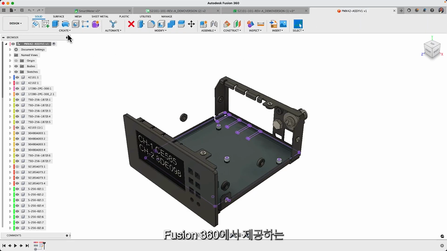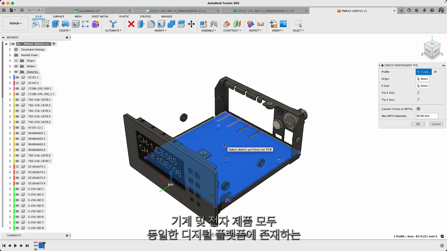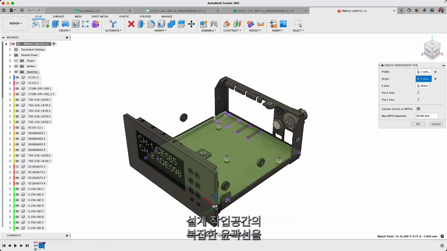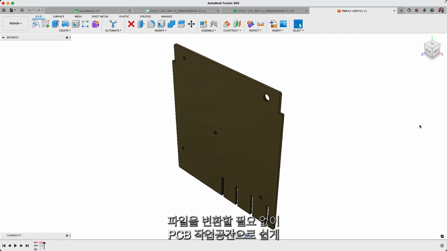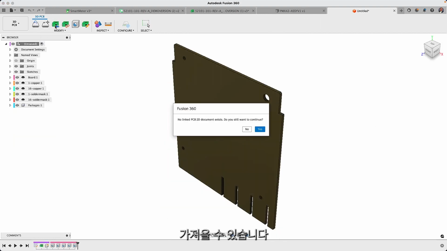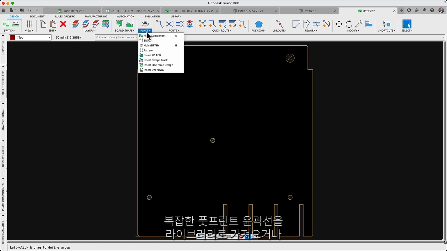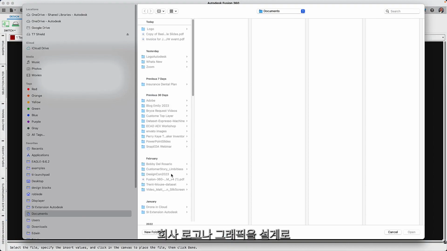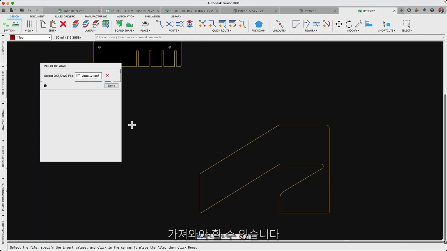The mechanical and electronics unification offered by Fusion 360, where they both exist on the same digital platform, means you can easily import complex outlines from the design workspace into the PCB workspace without needing file conversion. Occasionally though, there will be instances when you need to import complex footprint outlines into the library or import company logos or graphics into your design.